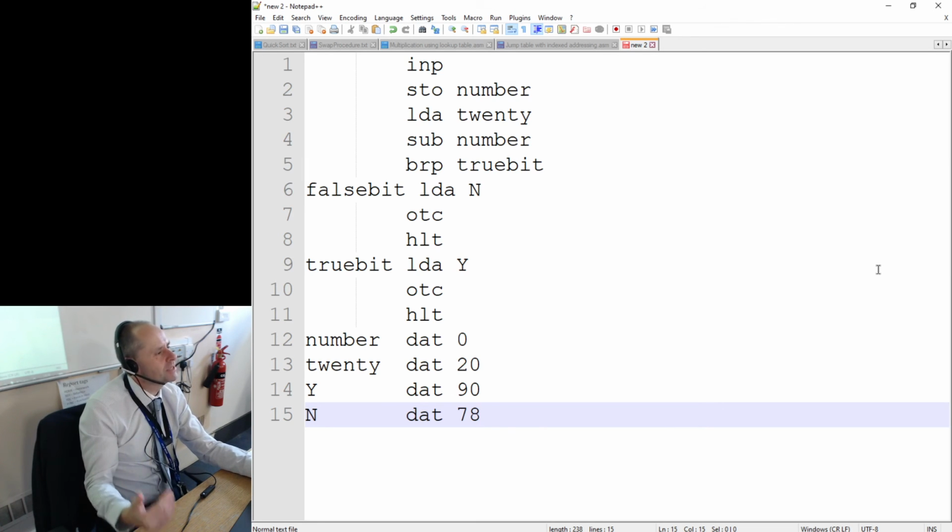Notice that I'm putting all my data at the end of the program. Don't have to do that. Could put it at the start, but I will show you how that forces me to rearrange this in a sec. You'll notice we've got 2 stop points now as well. So depending on whether we do the false bit or the true bit, we stop.